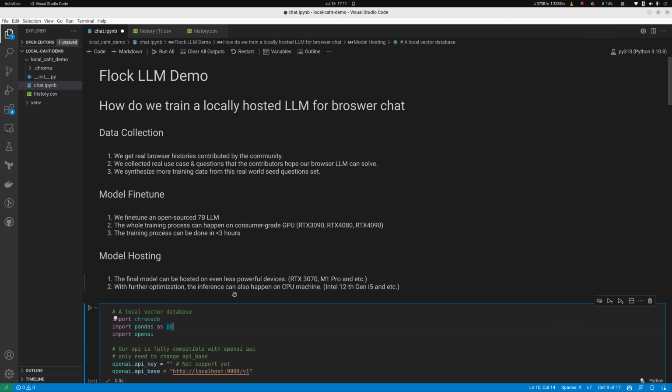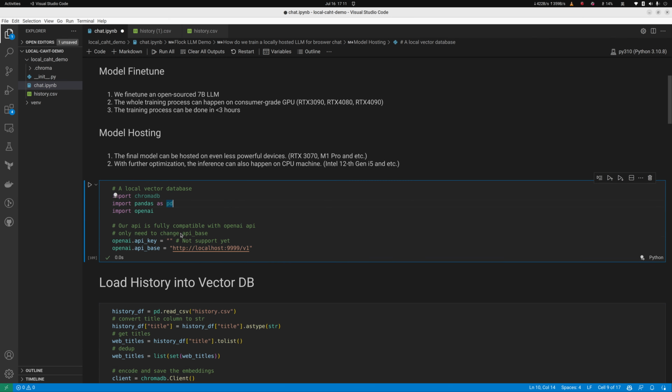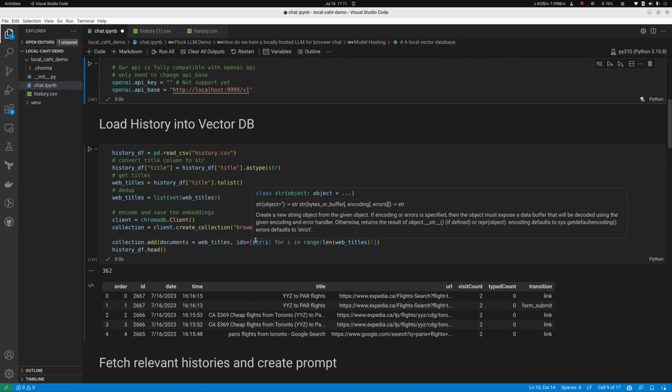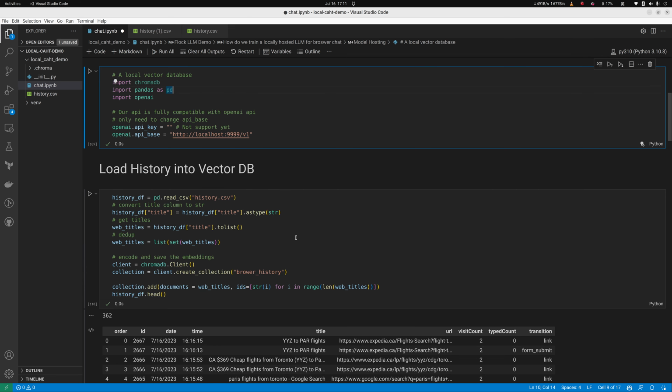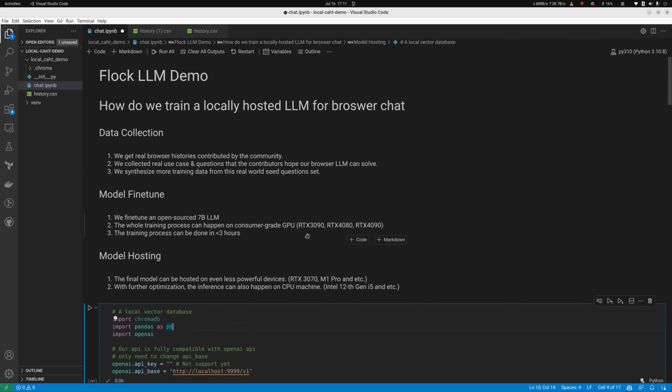So basically in this demo, I will walk the audience through how we train this kind of locally hosted large language model for the browser chat implementation scenario. We will also have a live demo on how it looks when we actually use it to chat with our browser history. So first, let's go through how we achieve this.